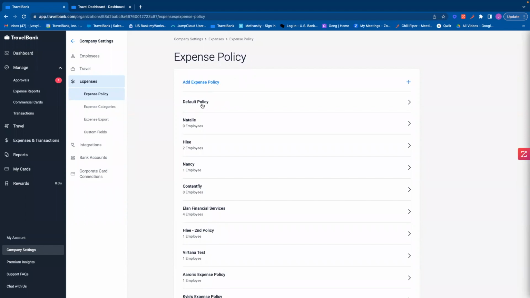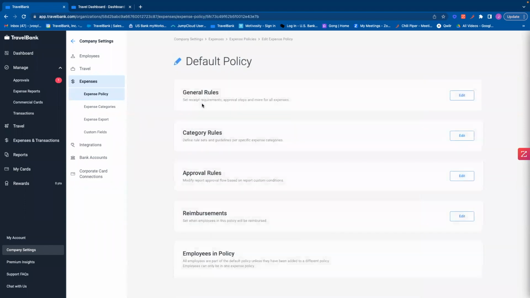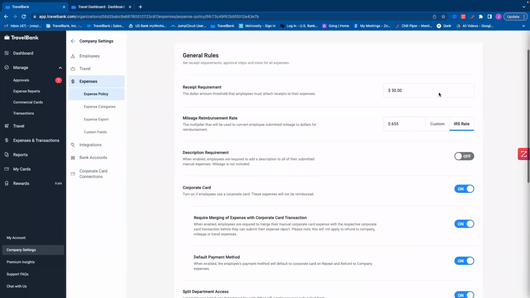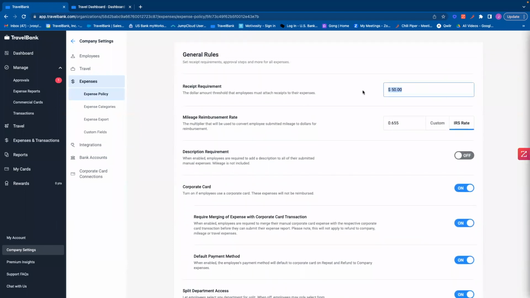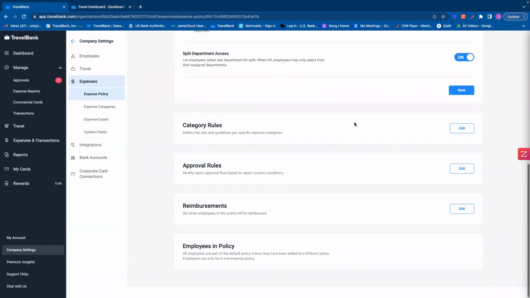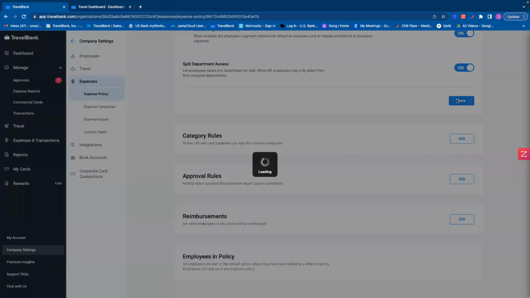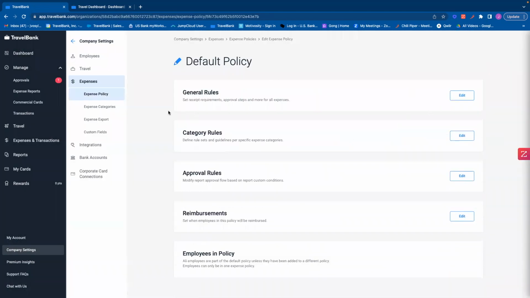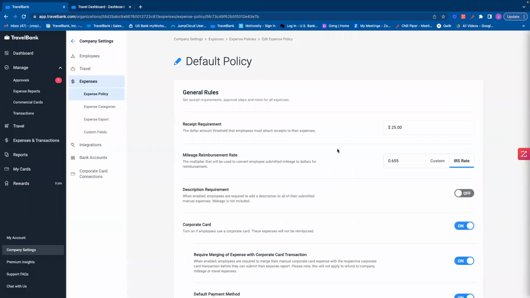For example, if I click this default policy and we had some general rules in place, such as our receipt requirement, if our receipt requirement went from $50 to $25, I can easily make that change, click our save button, and that change will take place in our expense profiles for all of our employees that follow the default policy. So with a few clicks of a button, I can edit all of the rules of our expense policies as needed.